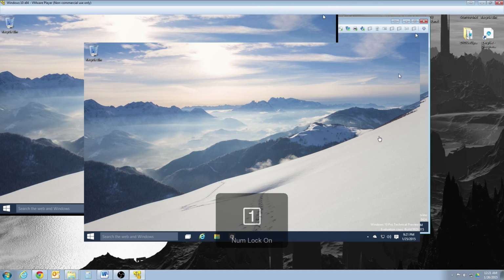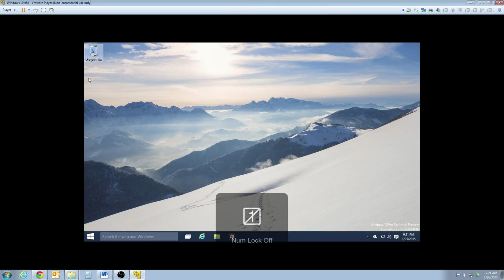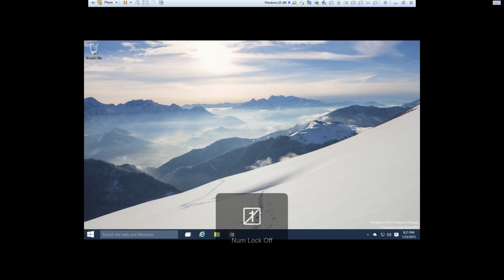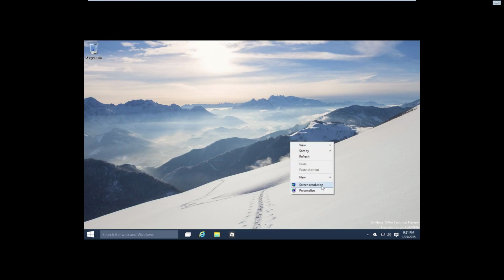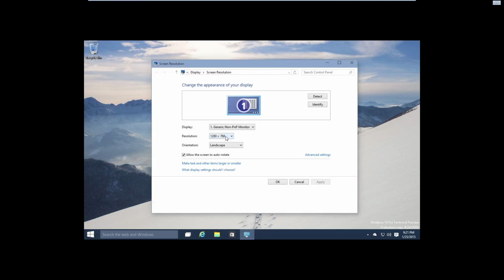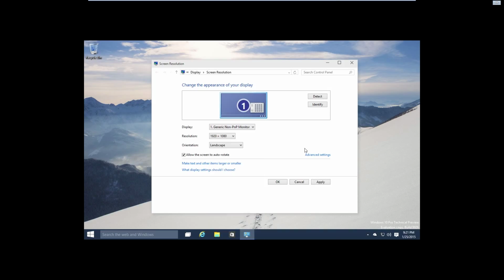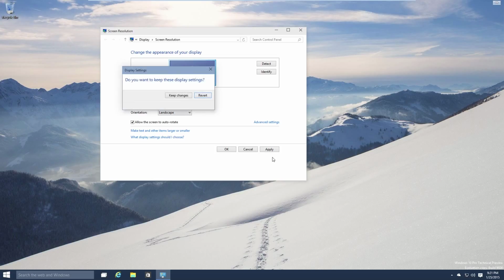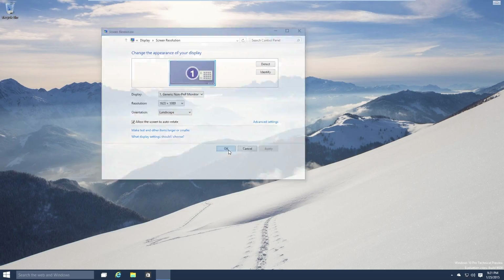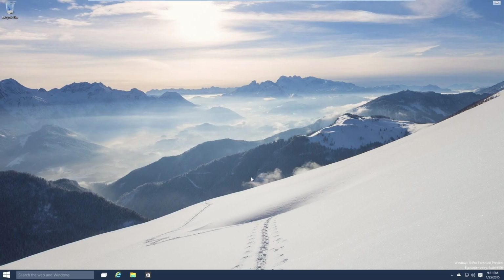And now the wonderful thing is, now that we have that done, we can kick this back out to full screen, reset the screen resolution to whatever your monitor resolution is, 1920 by 1080, hit apply, hit keep changes, and OK, and we can start playing with Windows 10 from right here. Alright guys, so there you have it. We have set up Windows 10 inside of a virtual machine.